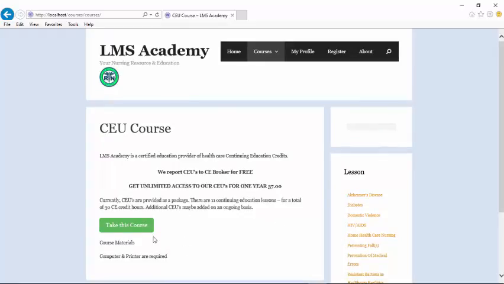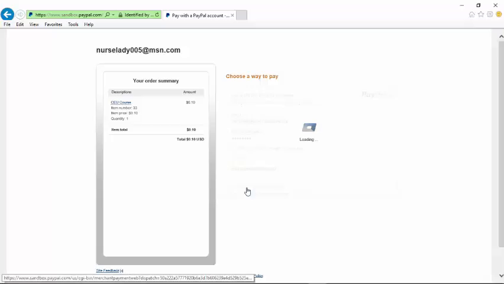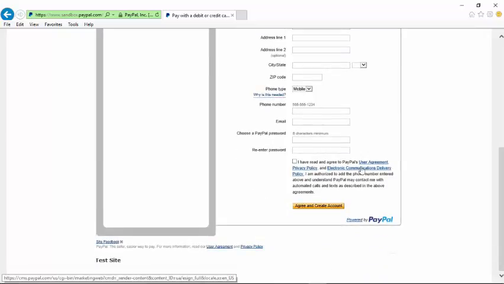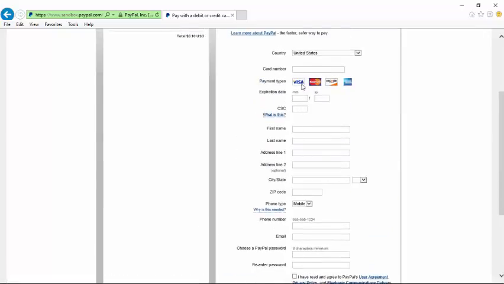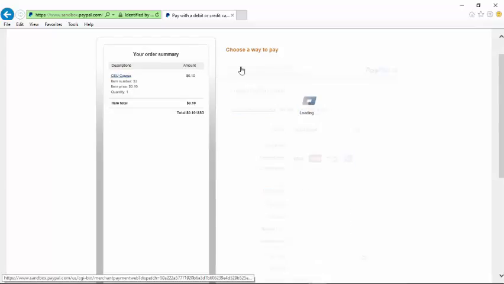Let's go ahead and take this course. Once we click on the Take This Course button, it takes us to our PayPal vendor page. Right here you can choose to sign in or log into your PayPal account and pay for the course, or you can pay using different credit cards, because you don't have to have a PayPal account. You can use Visa, MasterCard, Discover, American Express, and so on. So you'll have choices about how to pay through PayPal.